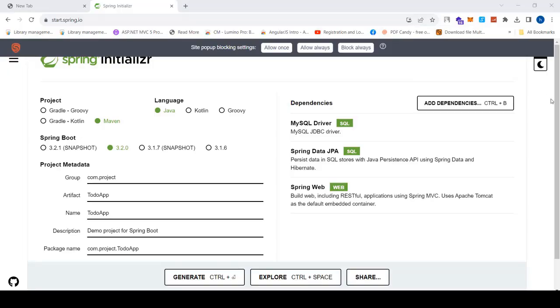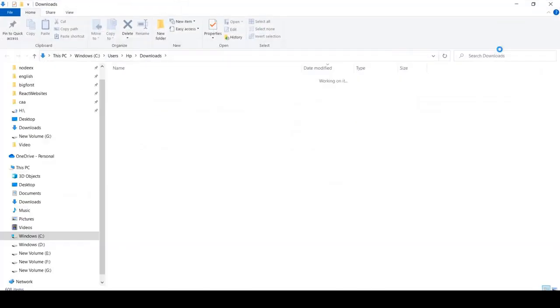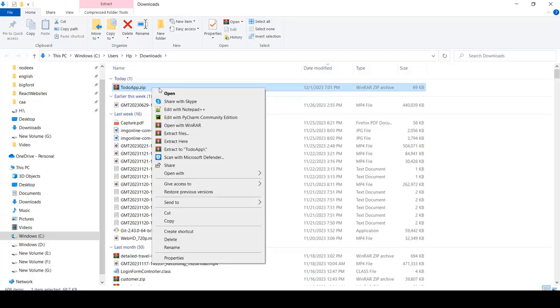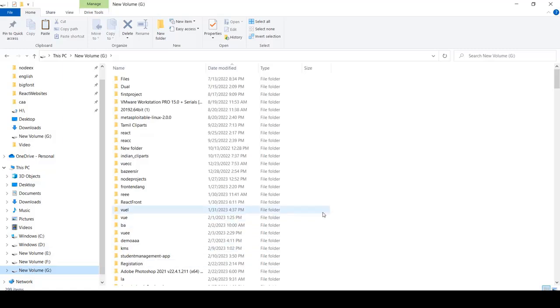In our last video, we saw how to create the project. So in this video, I'm going to teach how to open the project in our IntelliJ IDEA. Go to my downloads folder. I'm going to right click and cut. I'm going to put it in my G drive.